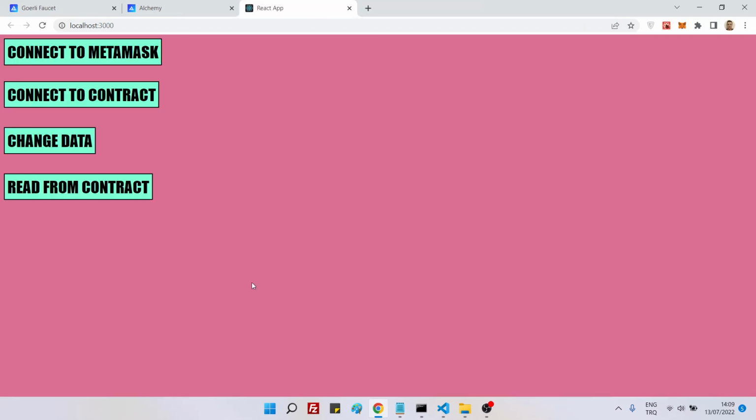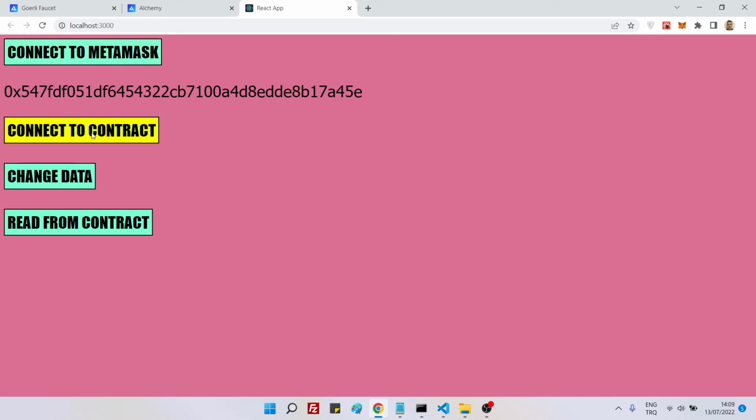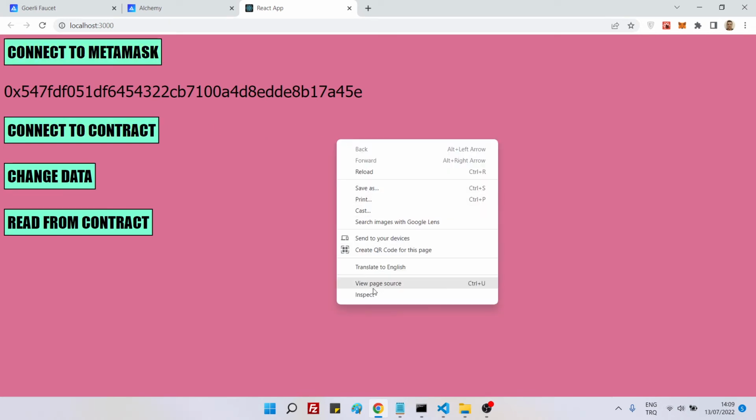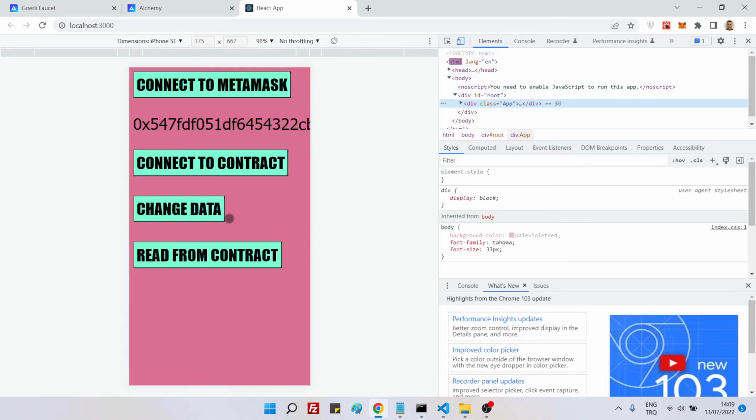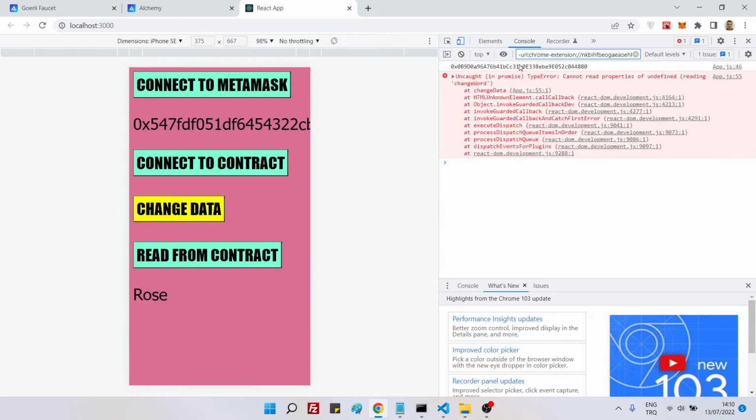So let's close this previous one. Connect the MetaMask, it works. Connect the contract, we don't know if it works, but let's check. Yes, it works. So now, if I click on read contract, and then if I change data, it will give an error. So let me show you. If I read from the contract, you see it works. I mean, we are able to read data from the contract. So now if I change the data, you see there's an error.